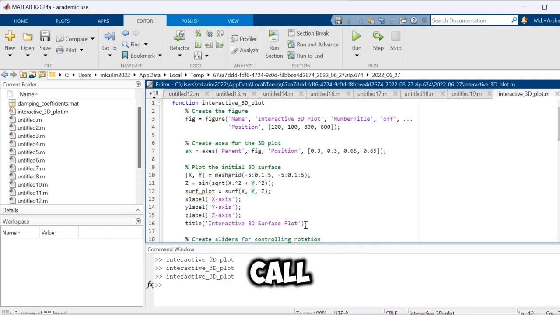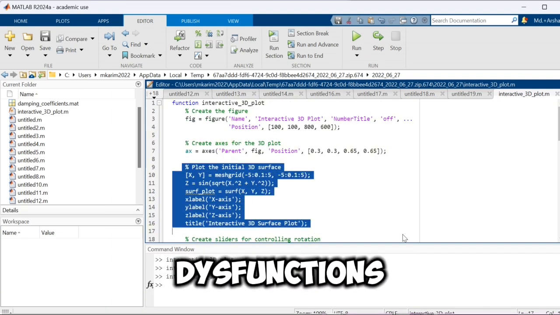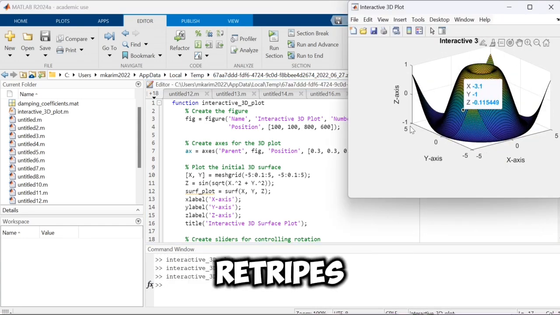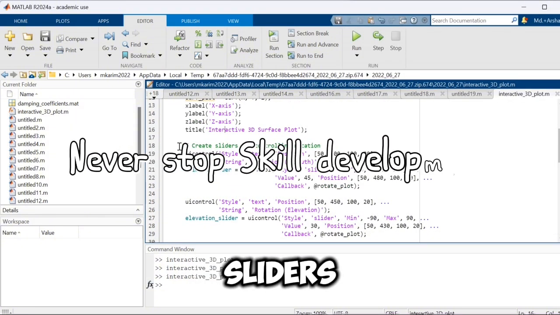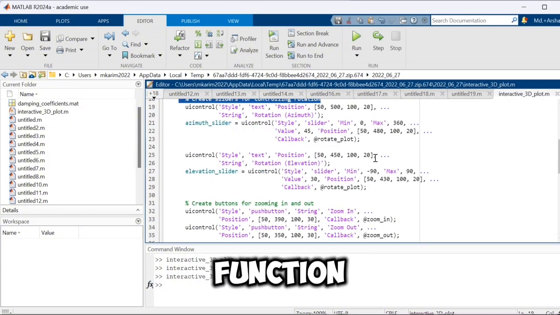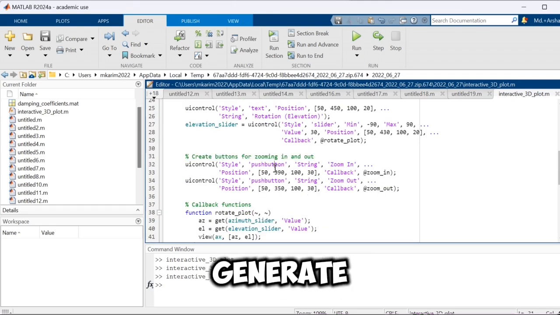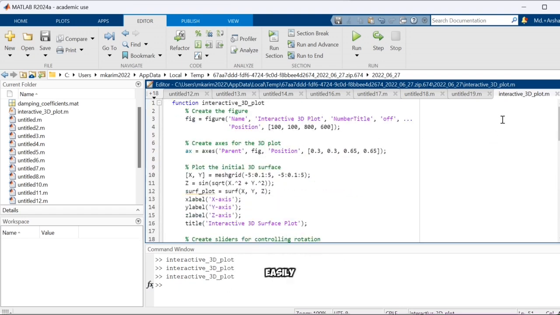And finally the callback functions. These functions handle the slider adjustment: they retrieve the current values of the azimuth and elevation sliders and update the viewing angle of the 3D plot using the view function. So this is how you can generate an interactive 3D plot in Matlab very easily.